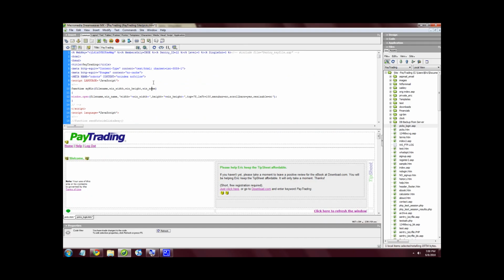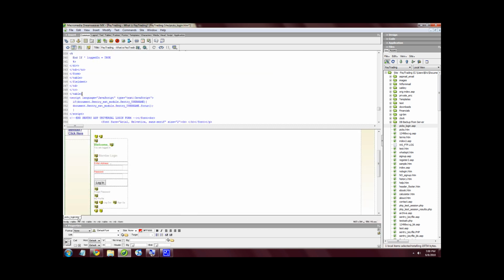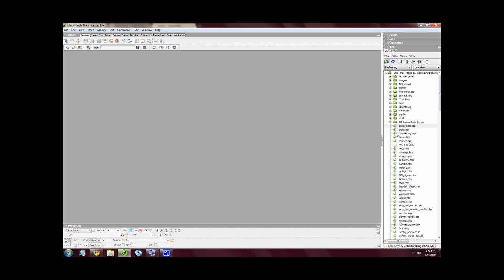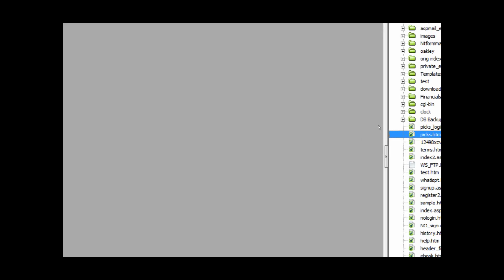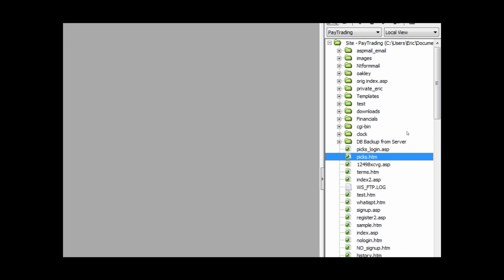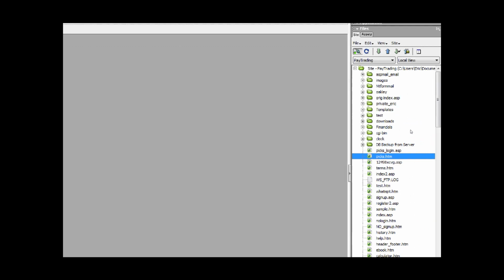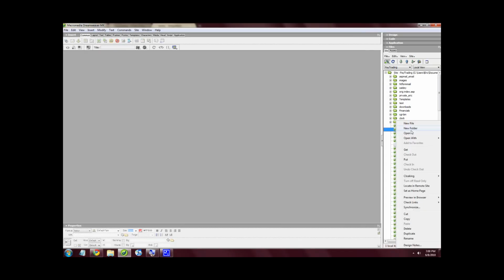Okay. We're going to save that. I'm just going to close that page. Let's see. Okay, so right over here, we have pix.html. We know we need to change that extension to ASP. Where is it? There we go. Okay.